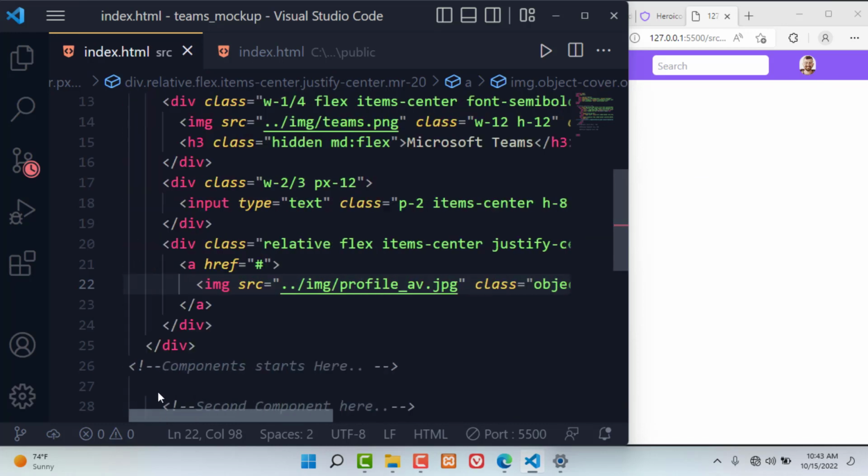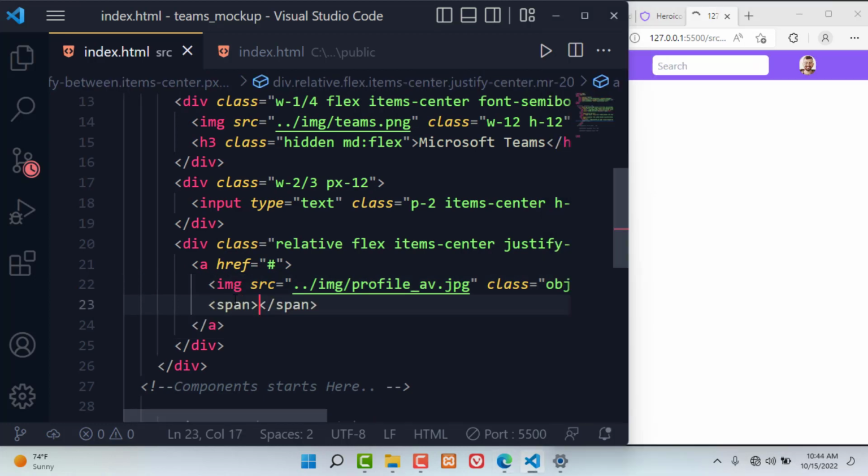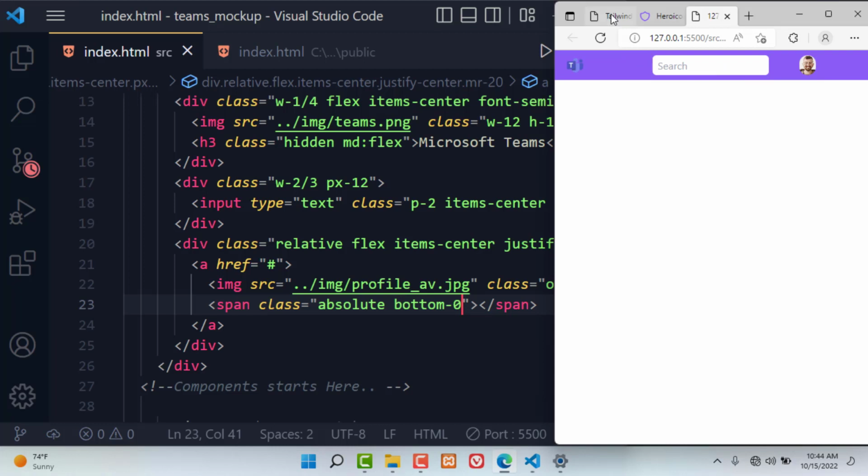Okay, so now the next thing that we want to do is to add the online indicator, as can be seen from this head here. We are going to add some classes to this specific span. So I'm again going to talk about class. The first class that I'm going to give to this span is absolute. And also I'm going to add bottom 0. For the bottom 0, I'm talking about the indicator for our profile picture. I want it to be at the bottom of the image, as you can see here. So that's why I'm talking about bottom 0.